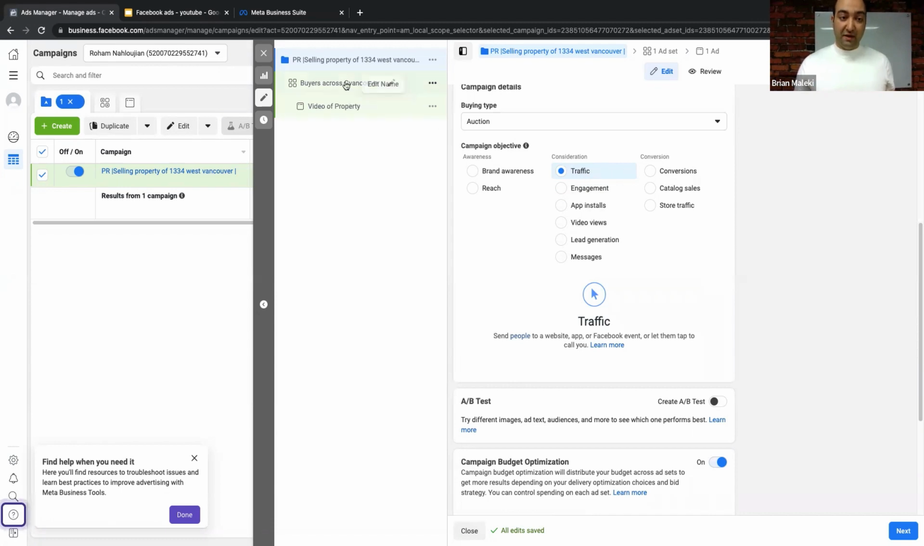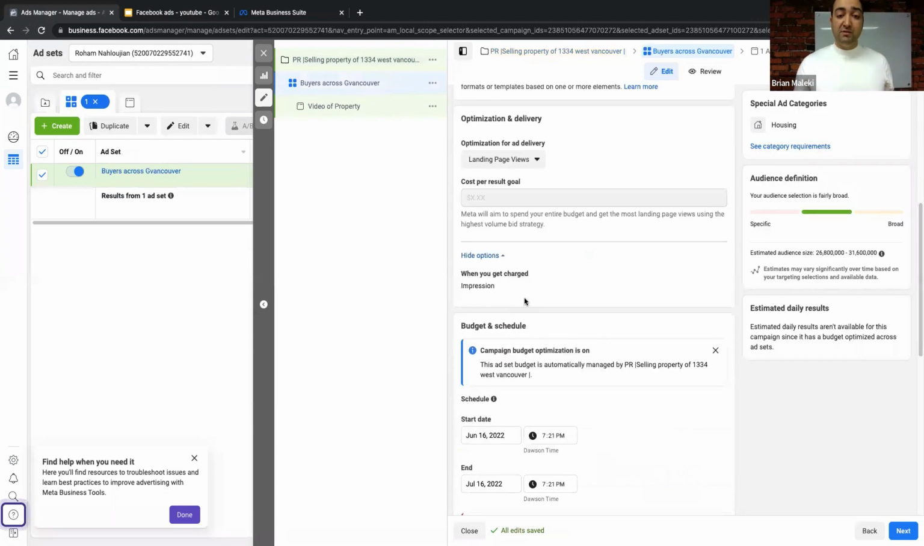We select traffic. Now Facebook, based on our objective, tells us how we get charged: based on impressions. That means CPM, cost per thousand impressions, is the metric you need to look at to see how much you get charged for this campaign. However, you will also be able to see metrics like interaction rate, clicks, and others.